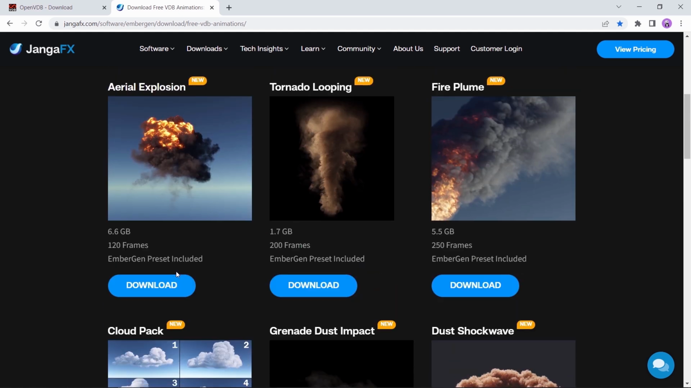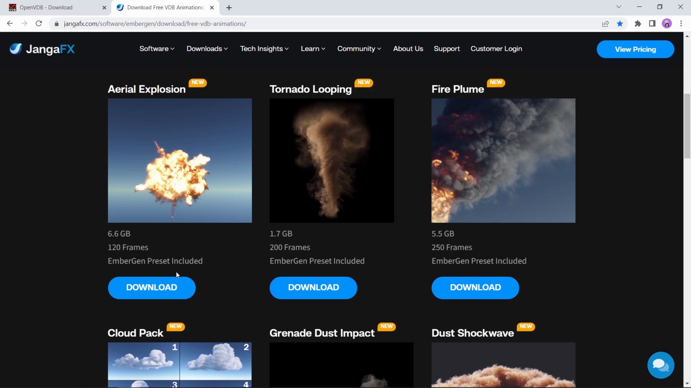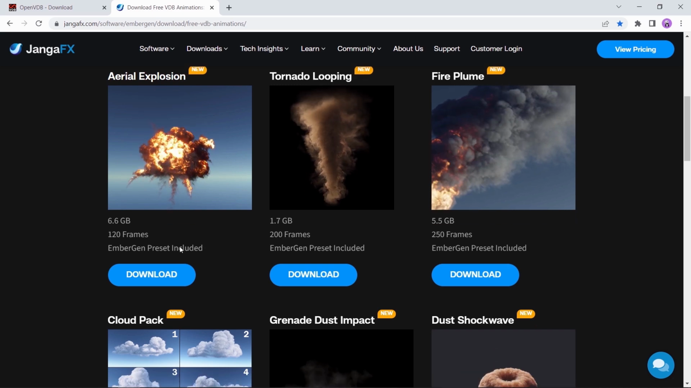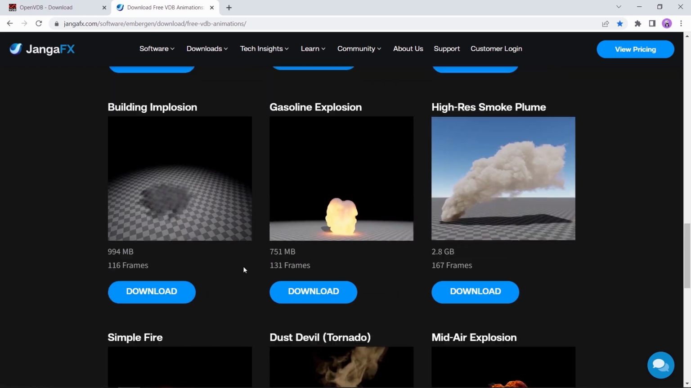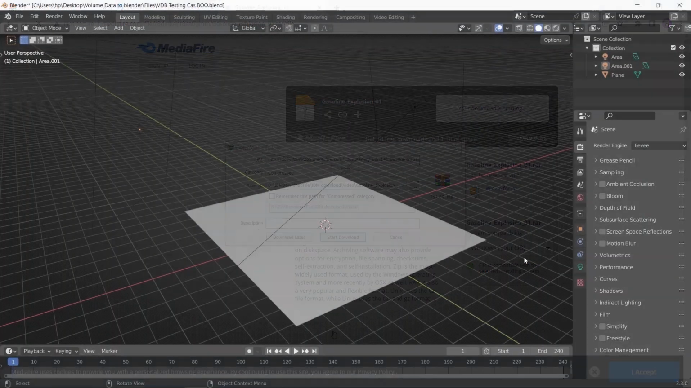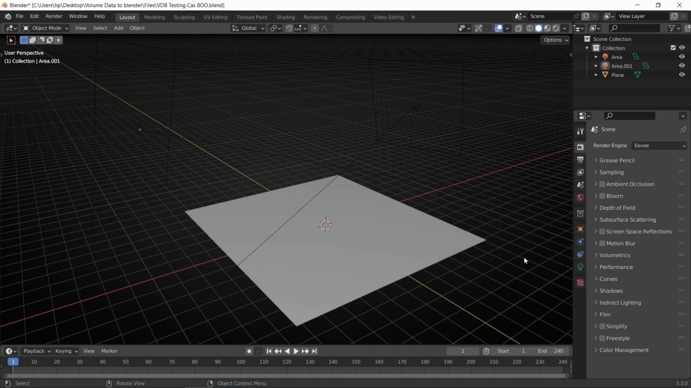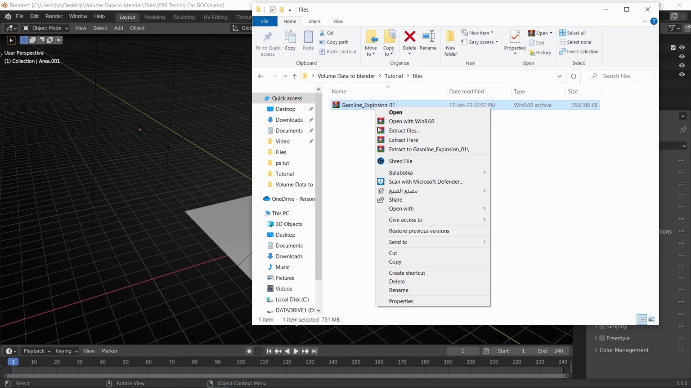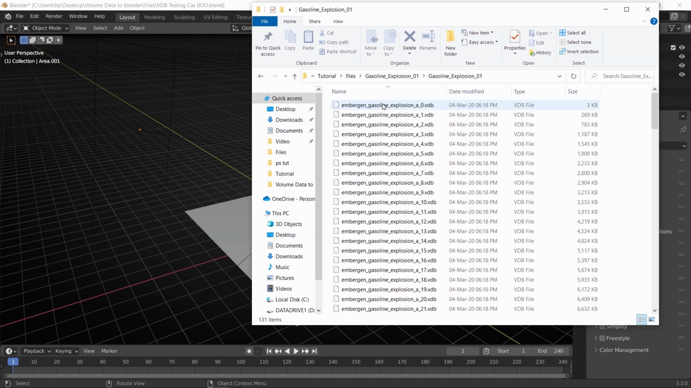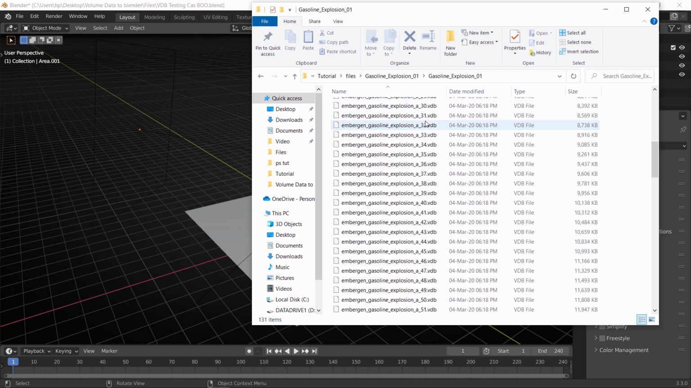Each of those samples has the frame number under it along with the size, so you might check that ahead, because some of them are a bit big in size. So manage according to your device. I will go with the gasoline explosion for this one, so let's hit the download button to get the zip file of it. Once we have the file, I can extract it and you can see inside the VDB sequence files numbered to 130 frames.